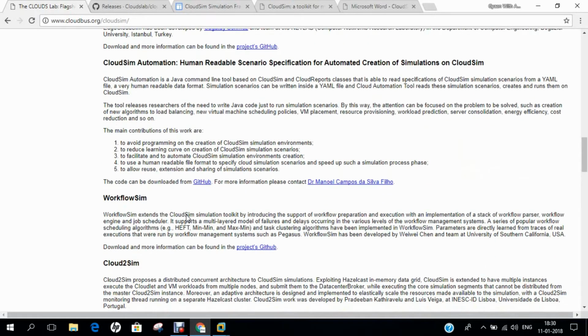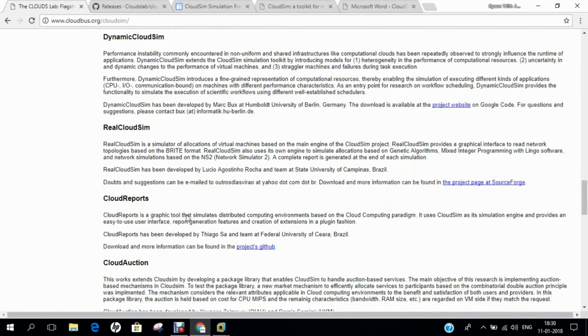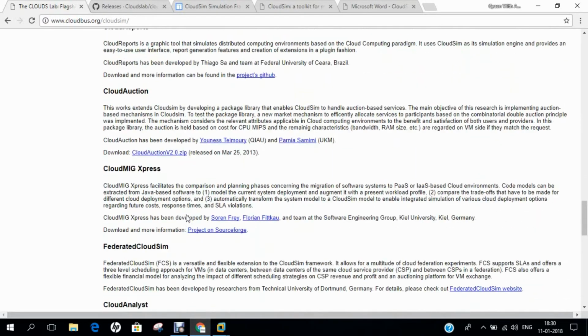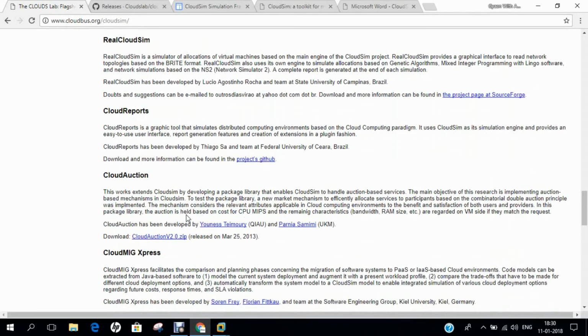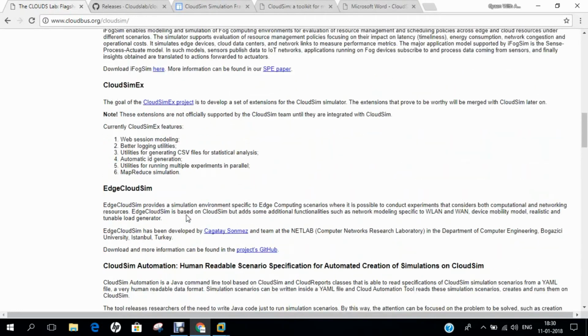We have WorkflowSim, a cloud simulation toolkit for workflow preparation and execution, with an implementation of a stack of workflow parsers. And similarly, we have other things like CloudReports, CloudAuction, CloudExpress, and CloudAnalyst. I will be discussing all of them in my future videos, as soon as I make the next videos on my YouTube channel.